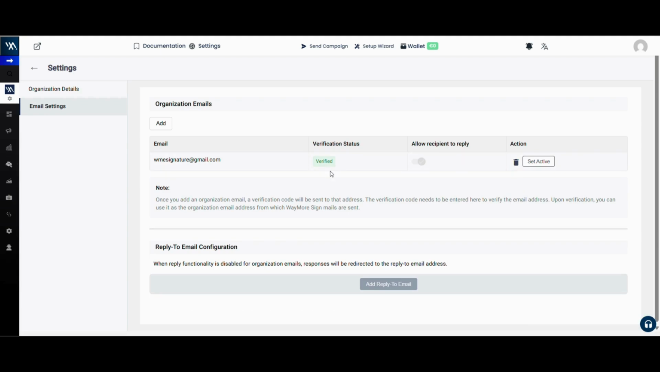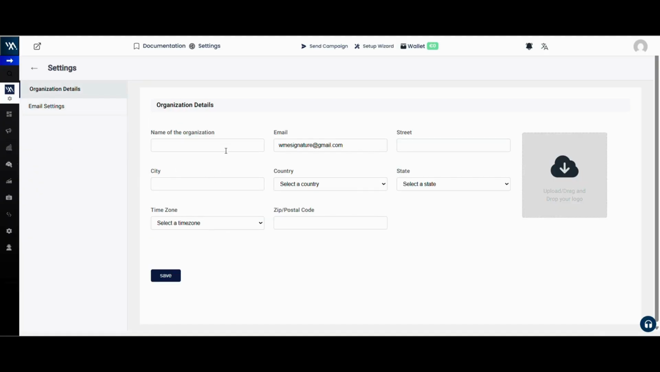After verifying the email address, now you need to set the email address active. Once activated, you will see a toggle button turns on. Now, after configuring the mailbox, select Organization Details from the left pane. You will see the updated email address reflected here.